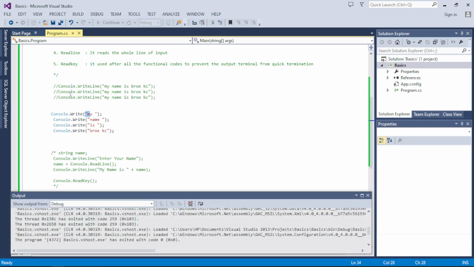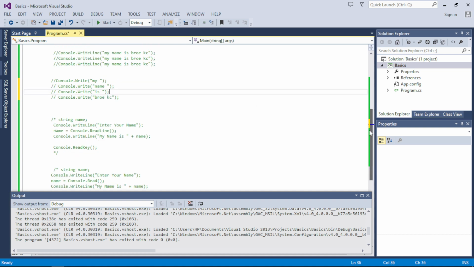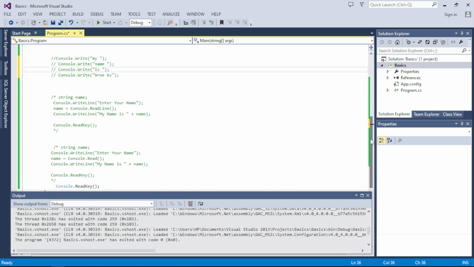Then for inputting, we have Console.Read and Console.ReadLine, right? Let's start by looking at the Console.ReadLine, right?